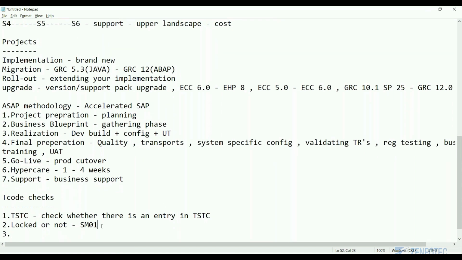This is again a kernel-level check, SM01. The next two are user-level checks. They depend on what authorizations are assigned to the users. The third step is that the system will check whether the user is authorized to execute the transaction.